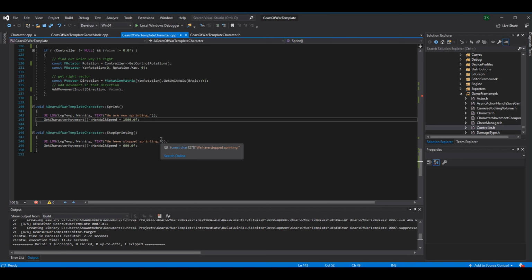So you can make that 30,000 if you want. That'd be extremely fast. You can make it 2 if you want. It'd be really slow. I just chose 1500. And then stop sprinting is the same thing, except I set it to 600 because 600 is the default value in Unreal for a character's walk speed. So I'm just setting it back to default. So when you release the shift button, which is the button I'm going to use to sprint, then they will go back to their normal walking speed instead of their sprinting speed. That makes sense, right?